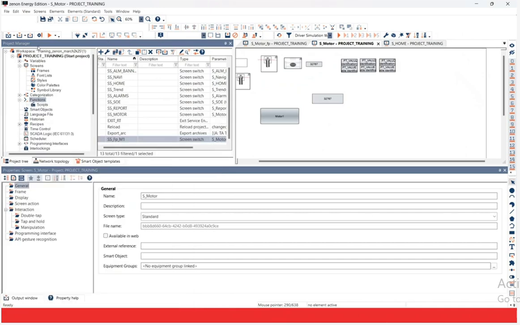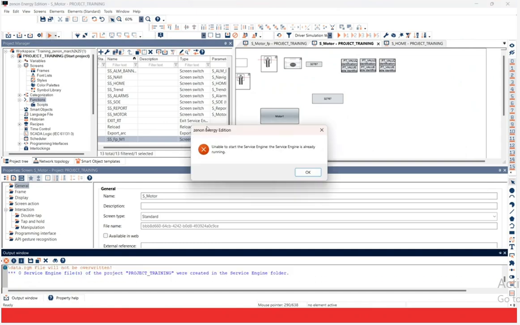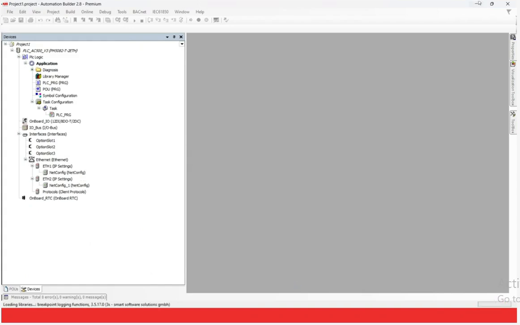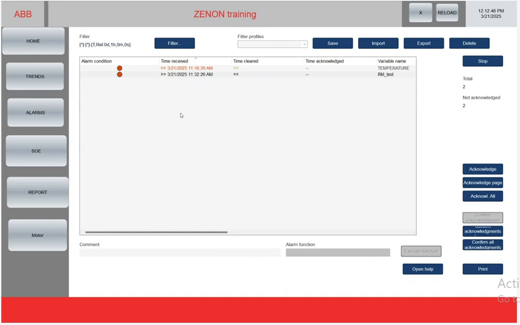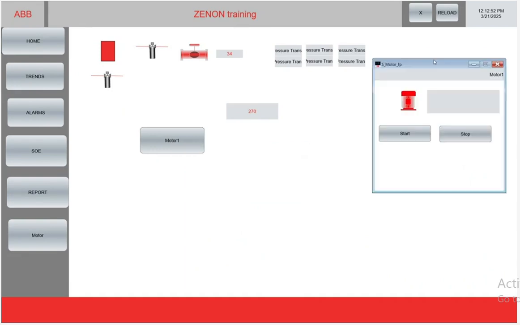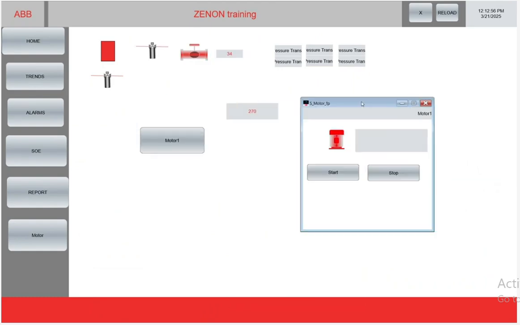So now let's see how the faceplate will work. Then we will create another motor and link those variables. We'll go to motor. So this is motor 1. You can see the faceplate has come, and you can move it anywhere. So that's how we had done the settings.